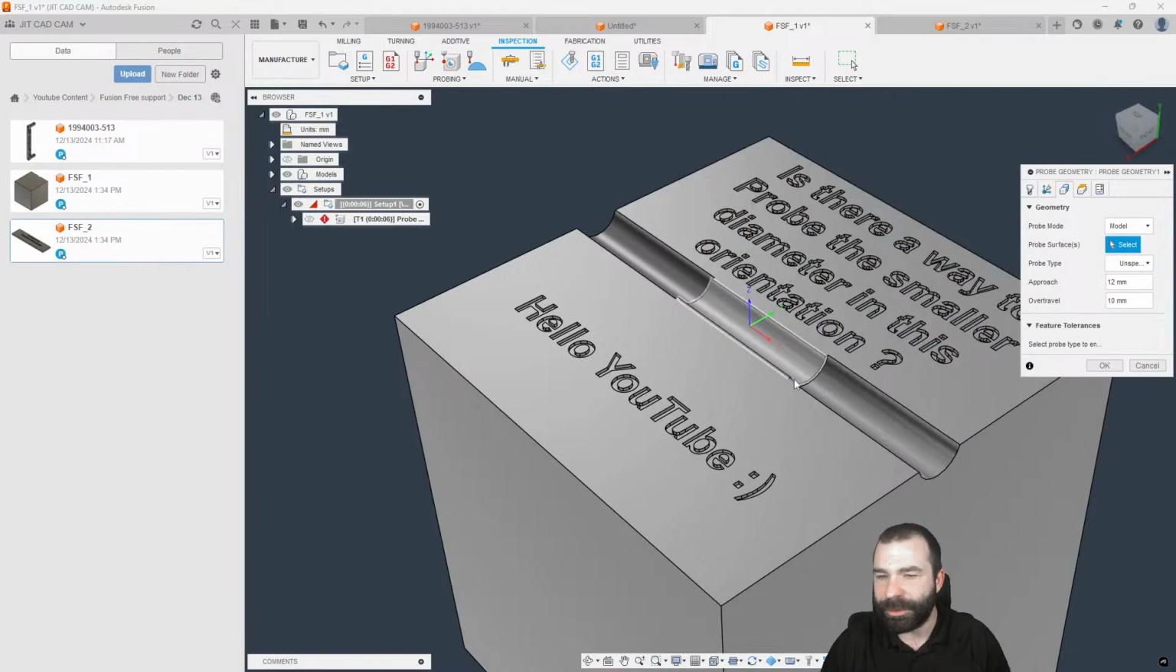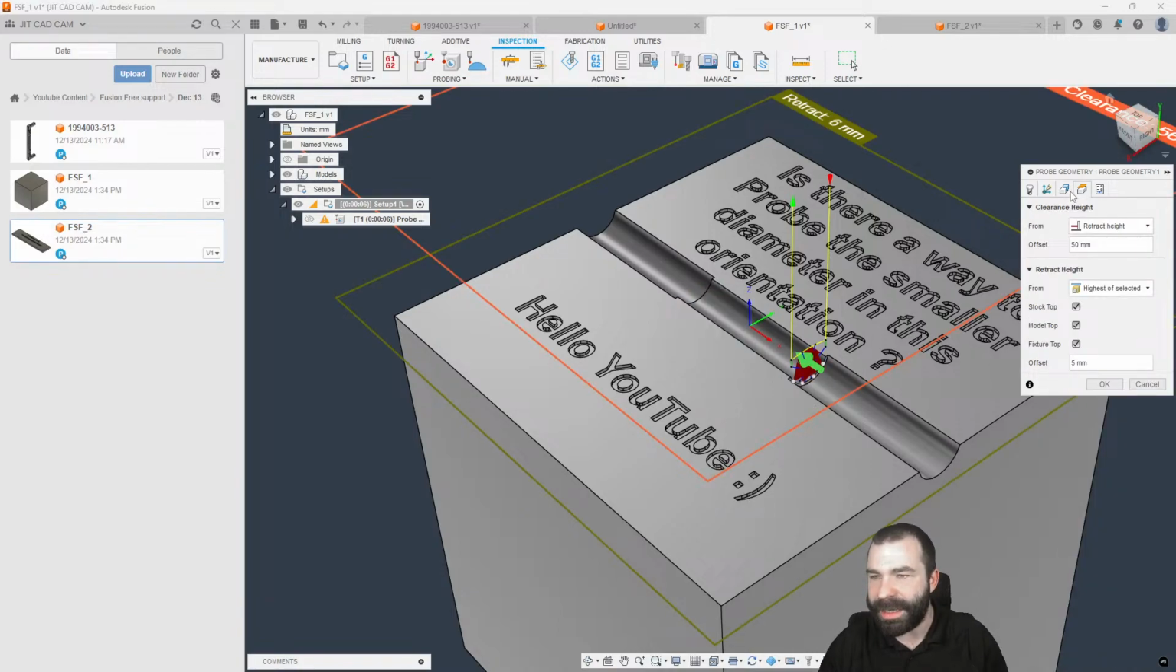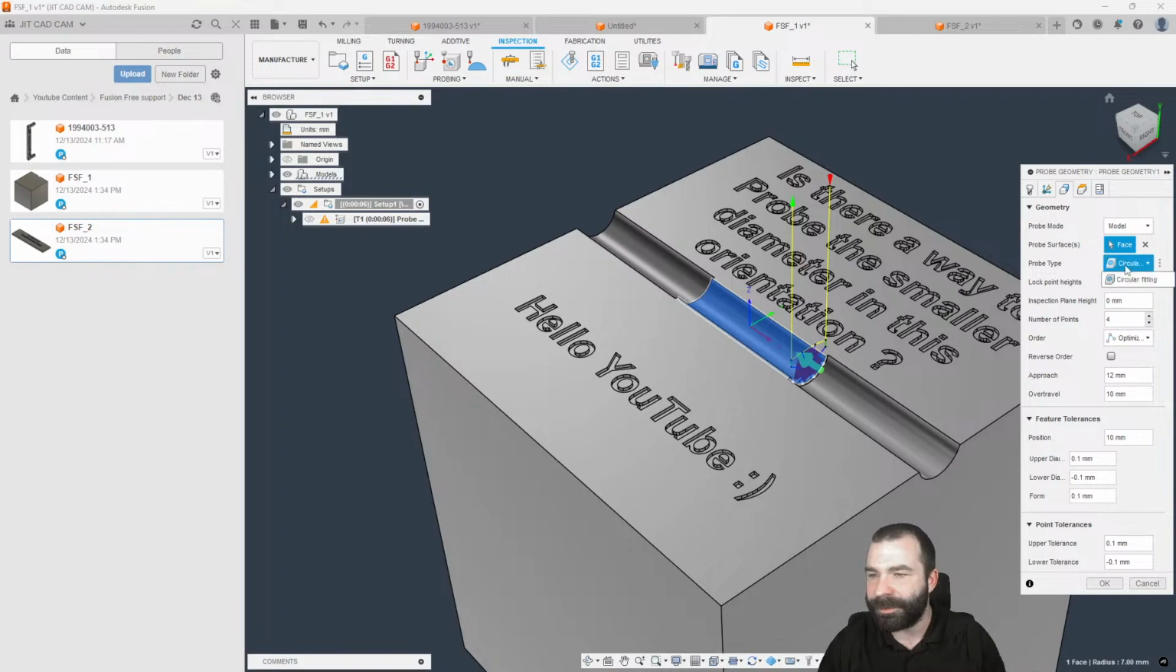Oh, picked the wrong surface there. Go ahead and go back and pick. Let's see what it's going to take to move this down our part, right? It doesn't look like that is doing it. Let's pick a different place and see if we could shift that down. Height plane, number of points, approach, over travel, position. I do see you need to measure that.